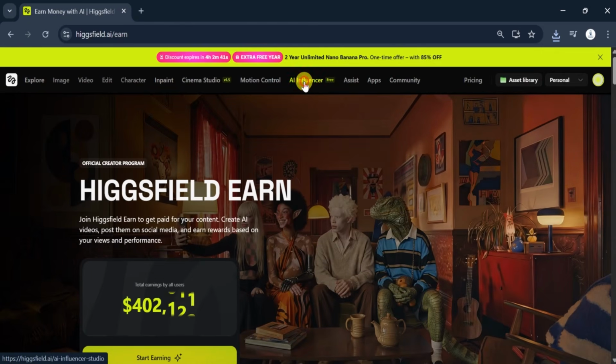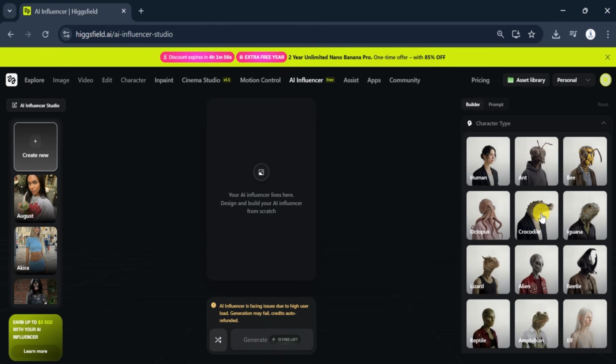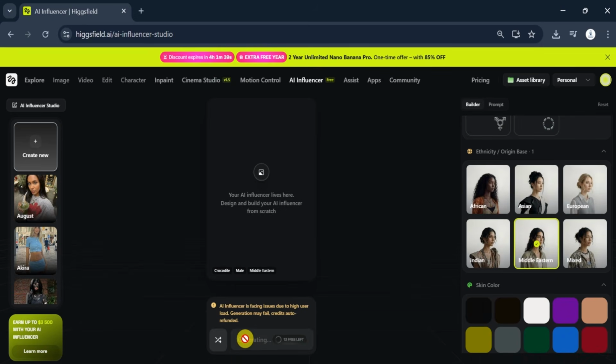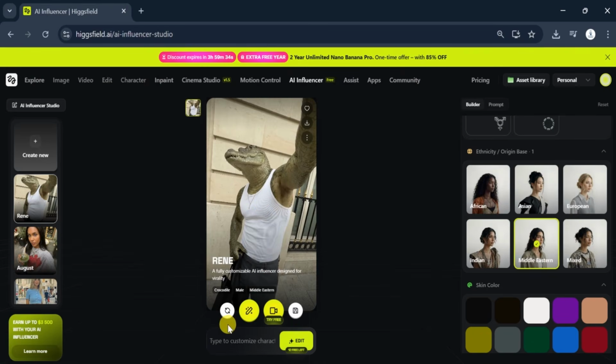Now let's create one more AI influencer. Click on AI influencer, then click create new. Select the character type. This time I'll choose crocodile. Select the gender, then click generate. It takes a few seconds to generate the influencer. Our influencer is ready. Let's make it into a video.